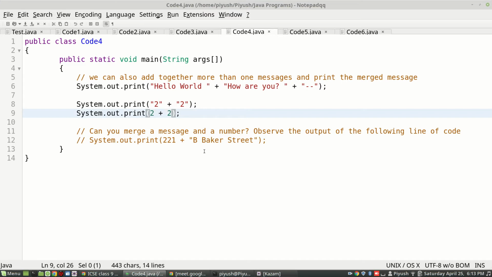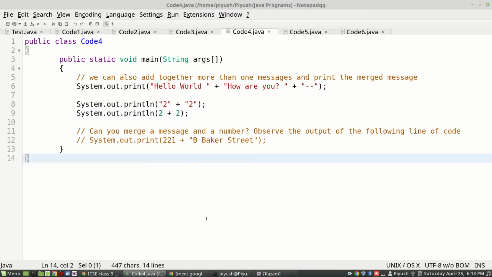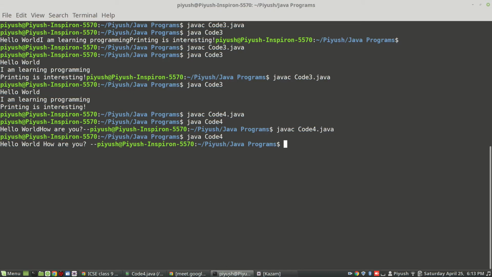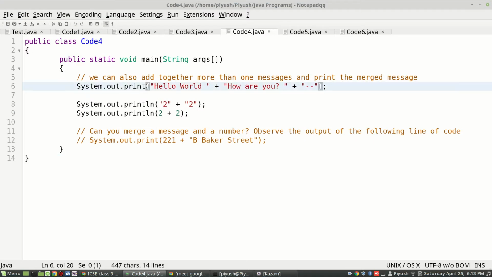So will you change it to println, because then it will all come in one line. Yeah, I'll do that. That's sensible. Thank you. Now let us see. The first one also I'll change to println, so that each of the outputs we see is on a separate line. Okay.